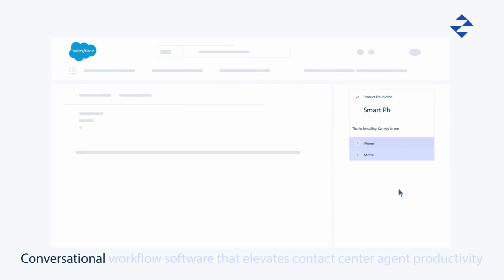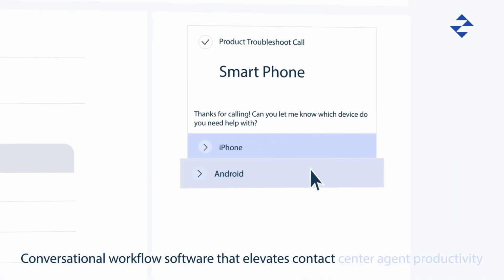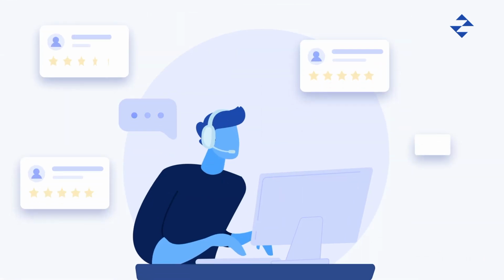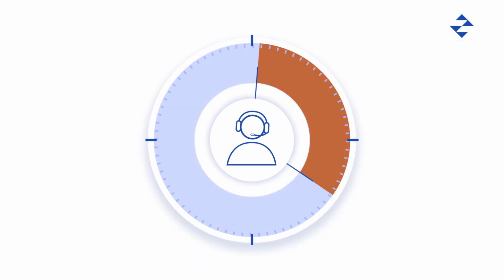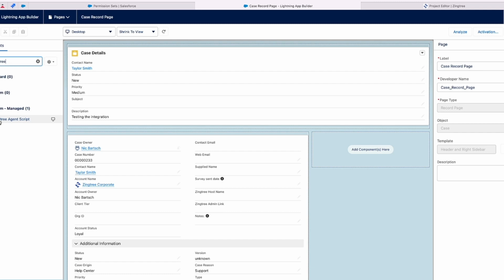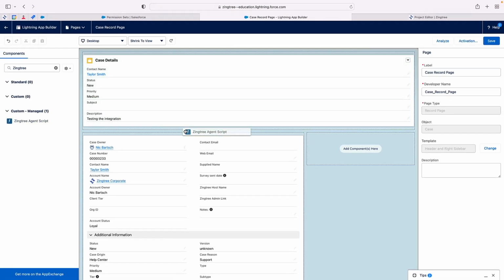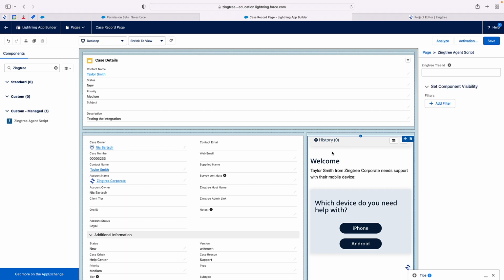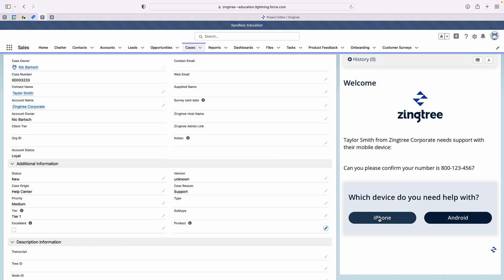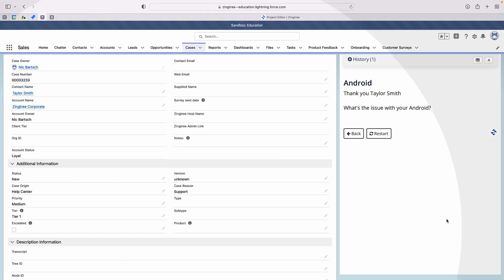Zingtree is a conversational workflow software that elevates contact center agent productivity by boosting call compliance and improving agent ramp time. Zingtree's integration with Salesforce allows you to embed interactive call scripts directly inside your Salesforce workflow so your agents can work from a single screen. This enables your agents to push and pull data between the two seamlessly.